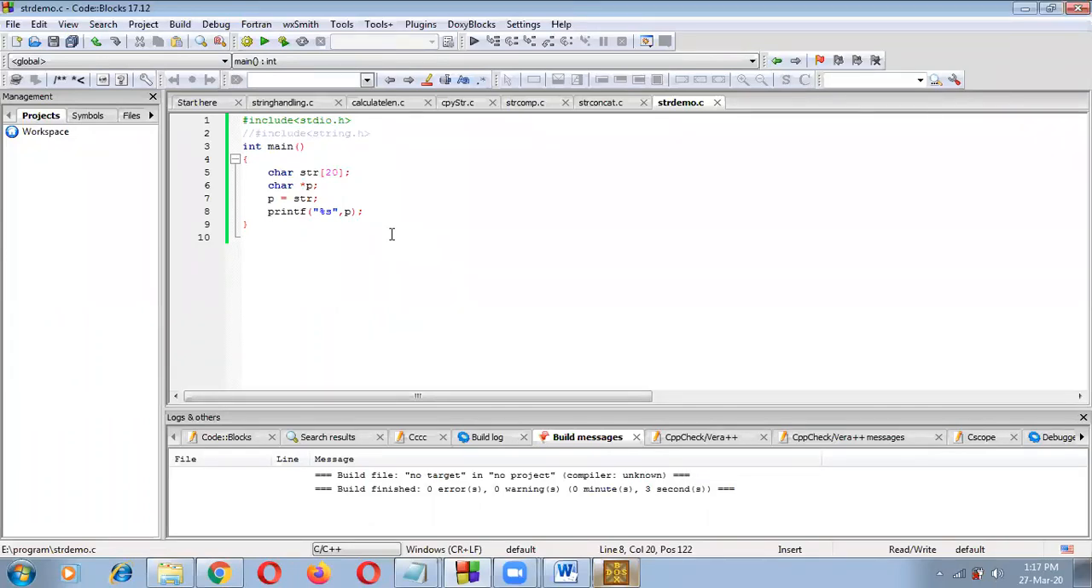Okay, up to this today. In the next class, I will show the use of pointer to string, and then I will start function.